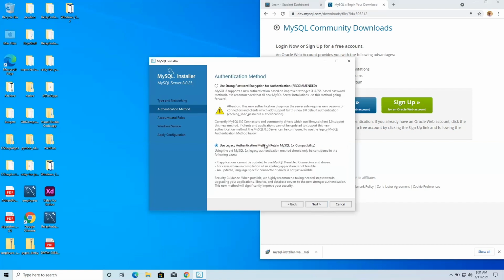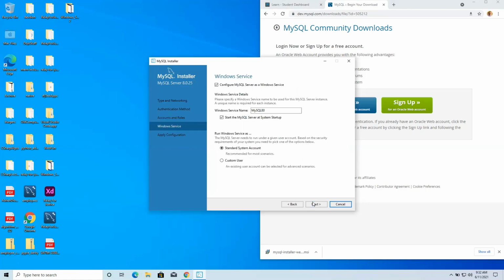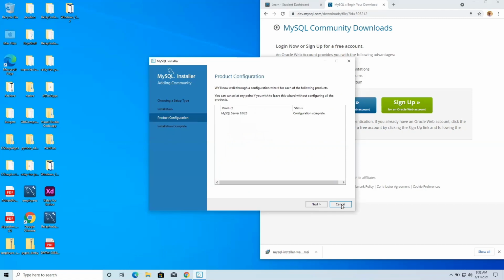And now we want to use legacy authentication method. Click next and enter in a simple password. I'm going to use root, R-O-O-T. This is not the password for your machine. This is just the password for your MySQL server. Okay, so now I'm just going to go ahead and click next through all of this. Speed up this installation, and MySQL Server should now be on our machine.